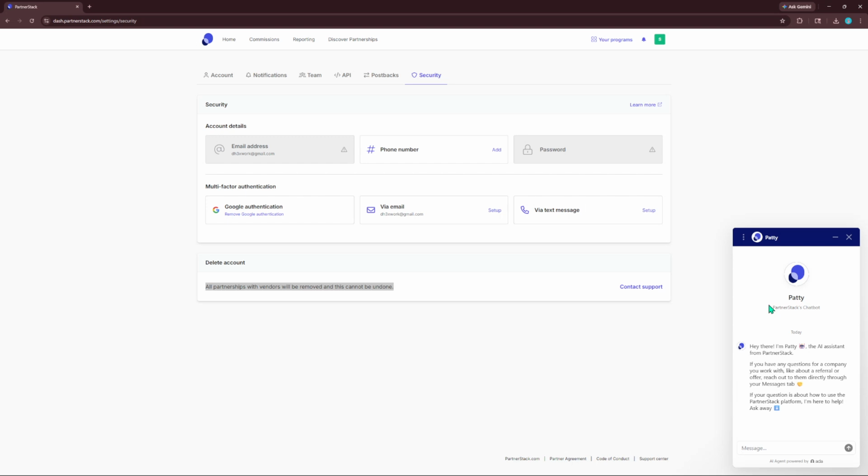And there you have it, folks. Deleting your PartnerStack account involves a few more steps than simply clicking a button, but with these instructions, you should be able to navigate the process without any trouble. Remember, if you have any questions or encounter any issues, the support team is there to assist you.